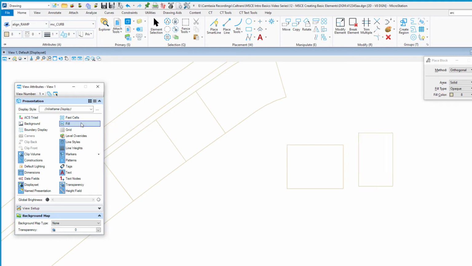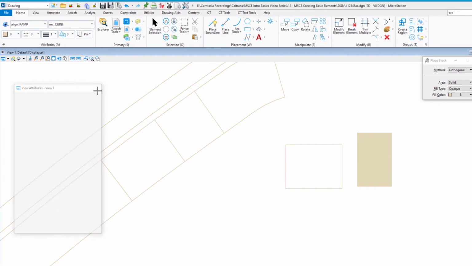If I turn it off, you'll notice that it turns it off. That doesn't mean that it's gone, it just means it's filtering that out. If I turn it back on, you can see it's on. So we're going to go ahead and close view attributes.